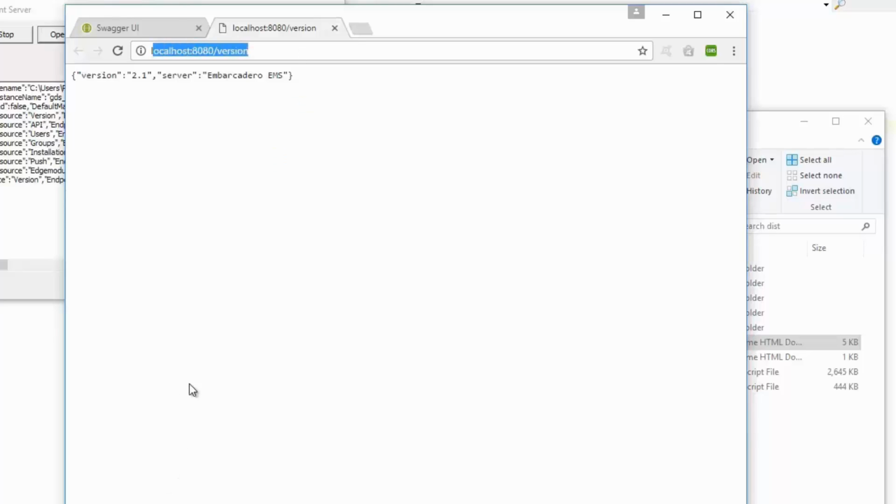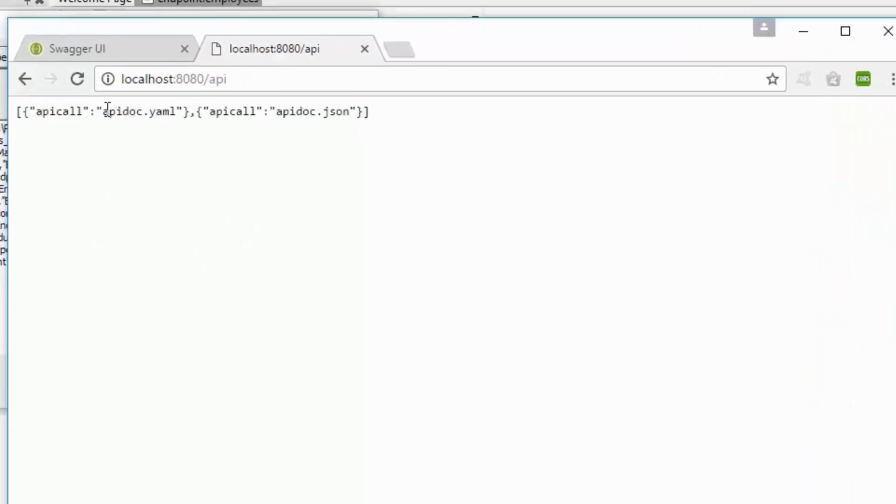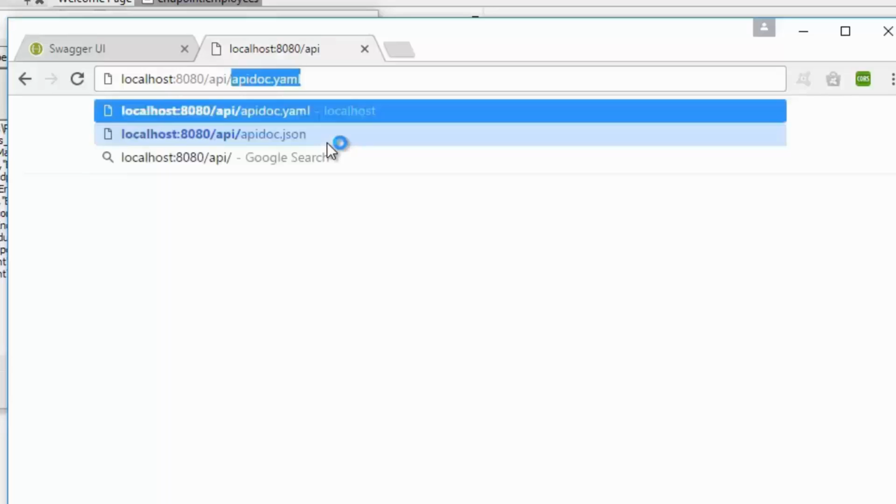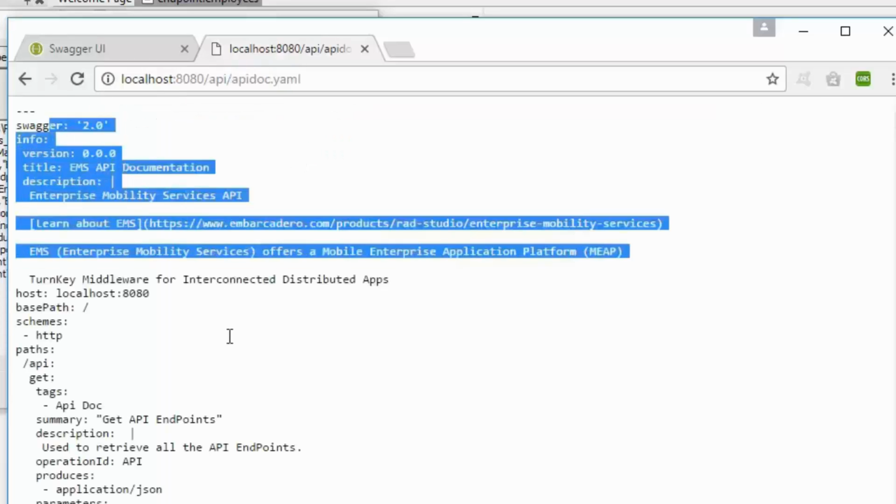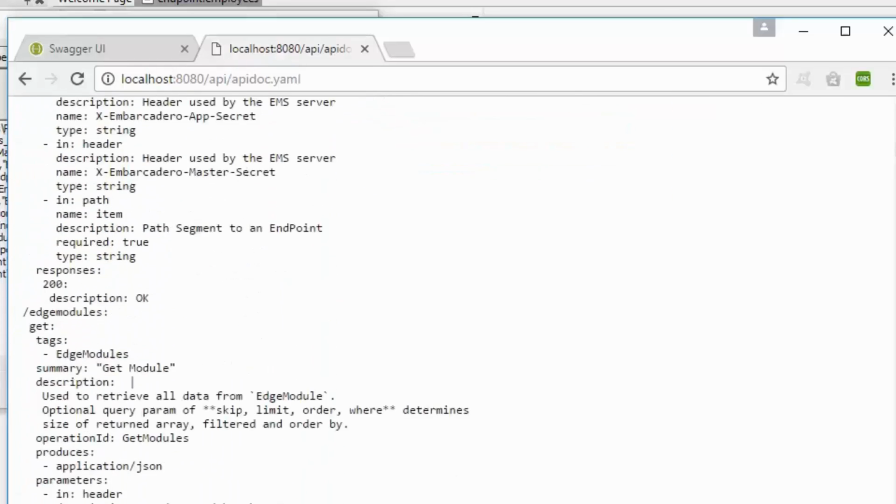We can see localhost 8080 version. I'm going to change this to API, and that will send back a piece of JSON which describes the available API documentation. And we're interested, as I've said, in the YAML, so that's API doc.yaml. So I'm going to go ahead and add that to the end of my URL. And this gives us back the YAML documentation for EMS server.